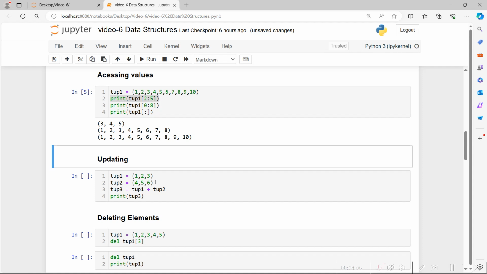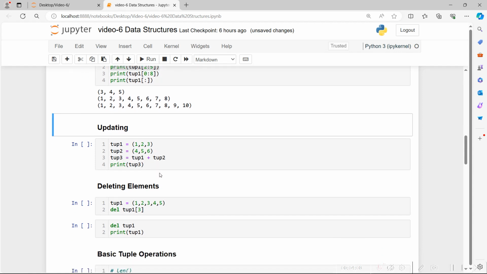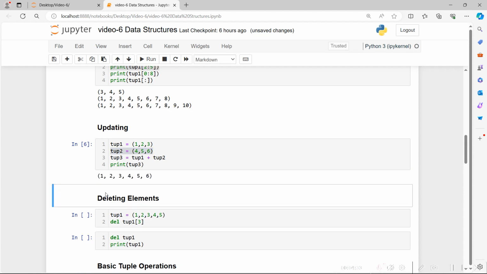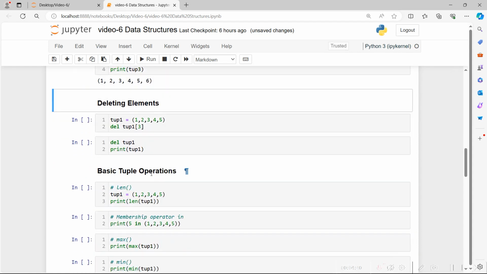Then we have updating the tuples. Tuples can be added together. A tuple can append another tuple into it like this. We have taken tuple 1 where 1, 2, 3 are the elements, and tuple 2 where we have 4, 5, 6 elements. Combining these two tuples, tuple 3 will produce another tuple which contains values from 1 to 6. So this is how we can update the tuples.